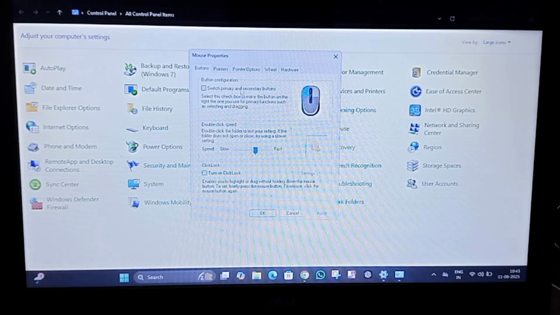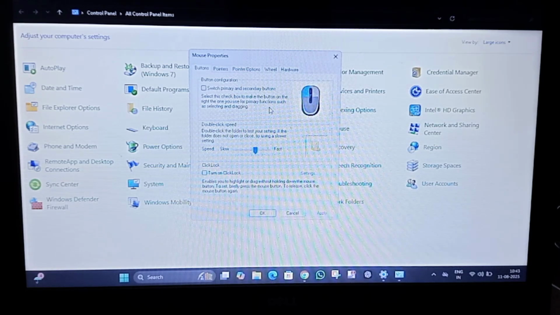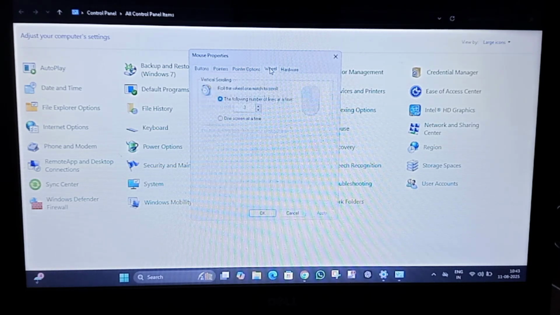Then this window will be opened. Here you have to click on this wheel, then you can set as per your choice the following number of lines at a time. Tilt the wheel to scroll the following number of characters at a time. Just set as per your choice, then click OK.